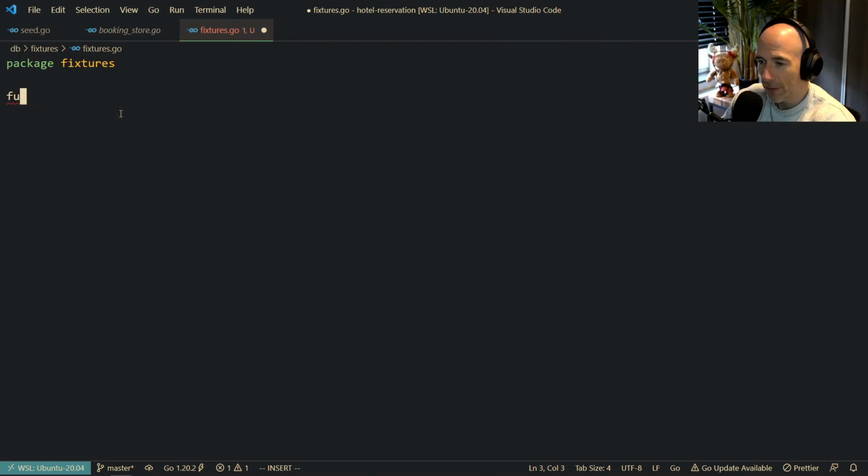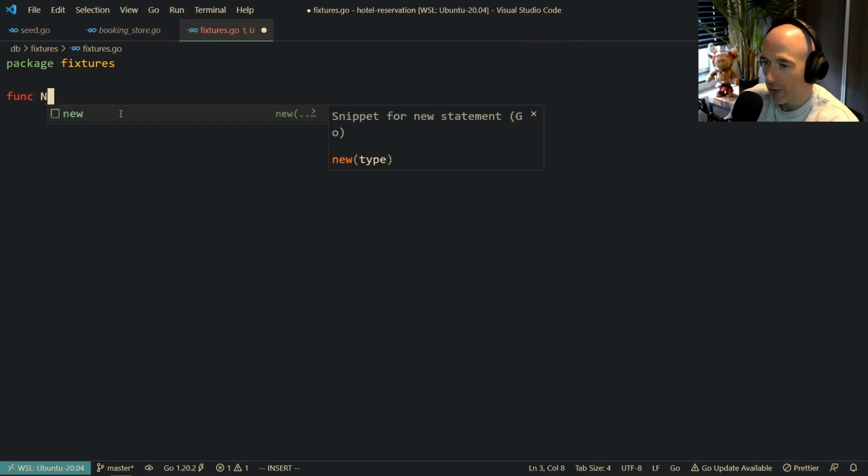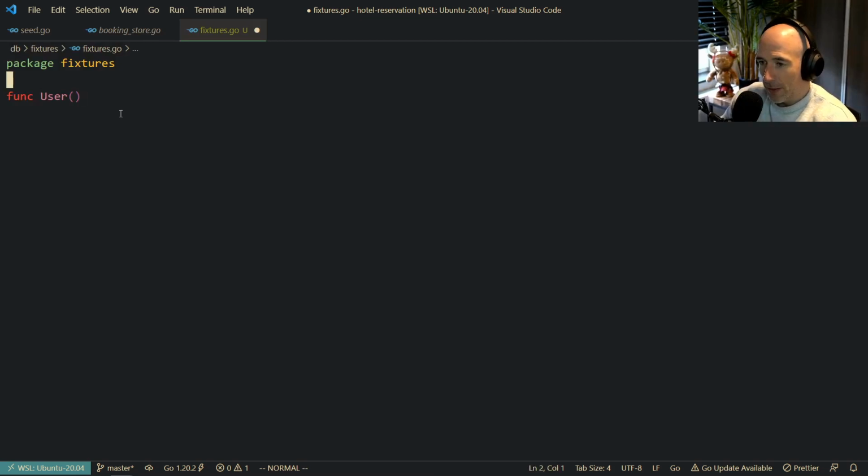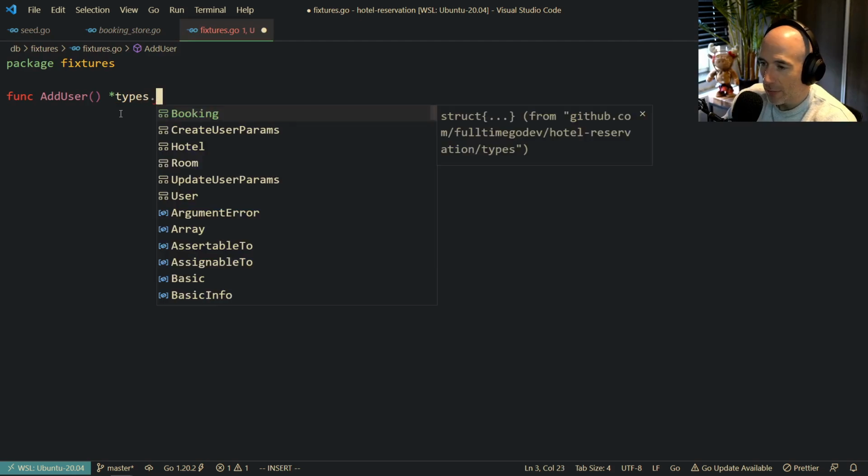So we're going to say func, for example, fixtures.AddUser. Something like that is going to return a user. We don't care about the error, I think. That could basically just panic out, in my opinion, because fixtures are basically for testing. Let's try with this.